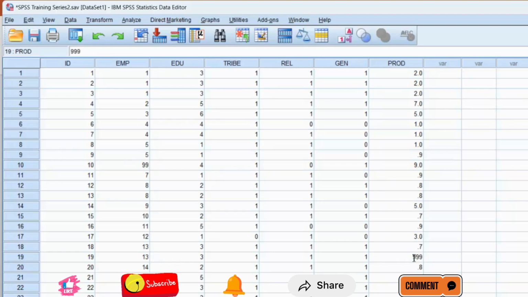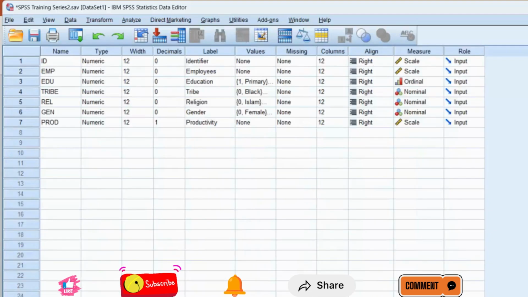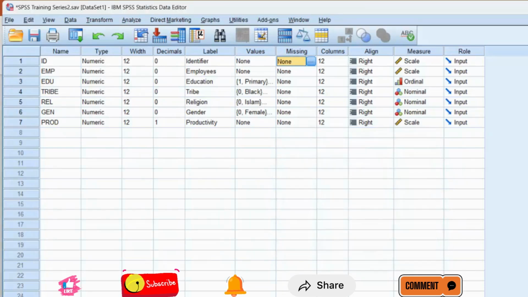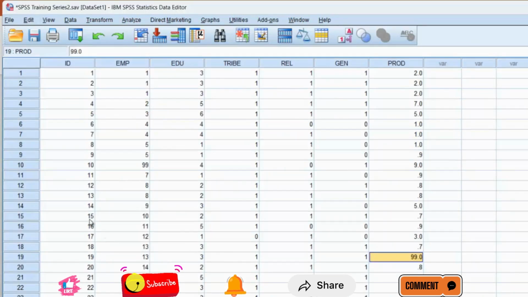But if you use this particular value 99, you must go back to Missing Values and define 99 as a missing value. You can go back to here and define 99 as a missing value, which I'm going to show you later. You define 99 as a missing value, or preferably you can just leave it like this.